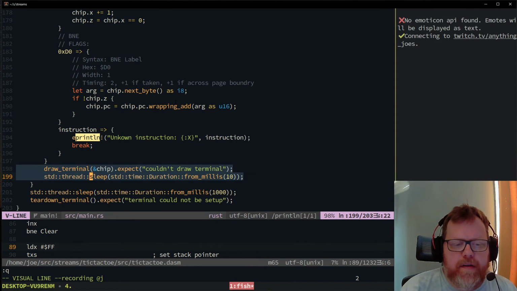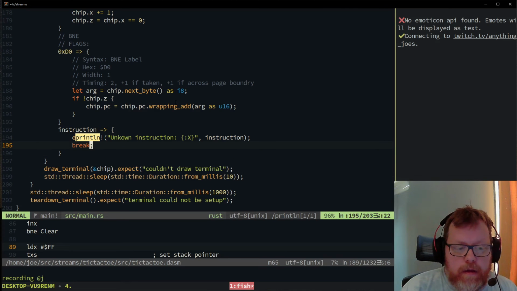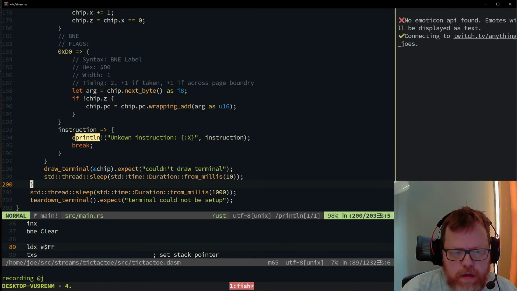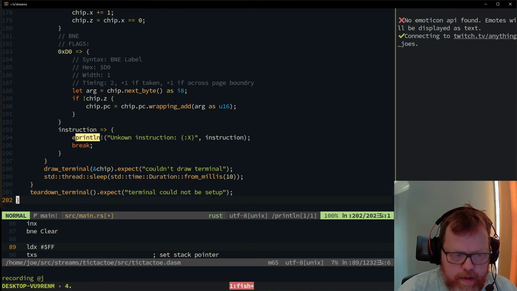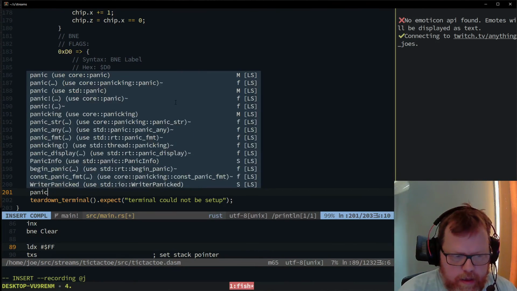Oh, right, because we're drawing the terminal after it happens. No, we should be breaking out of the loop. Let's make sure I have all this set up properly. Yeah, this is surprising to me. Let me see what happens if I just go ahead and panic here. Panic.